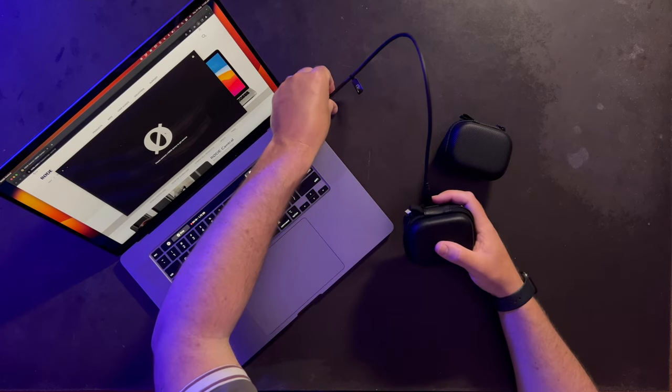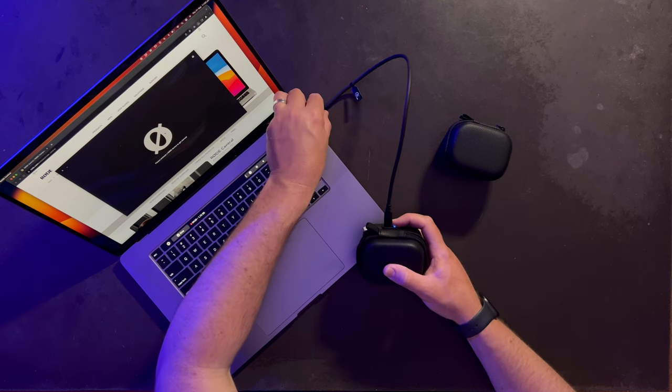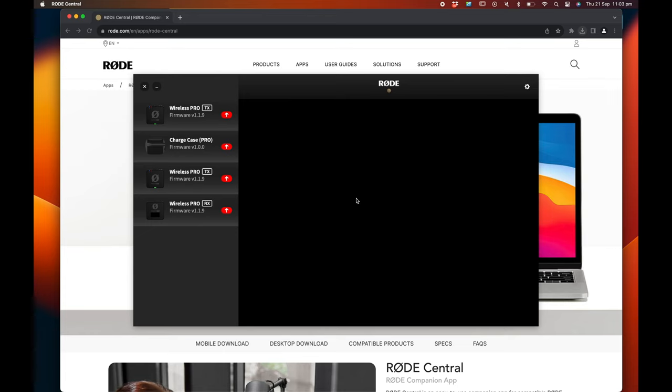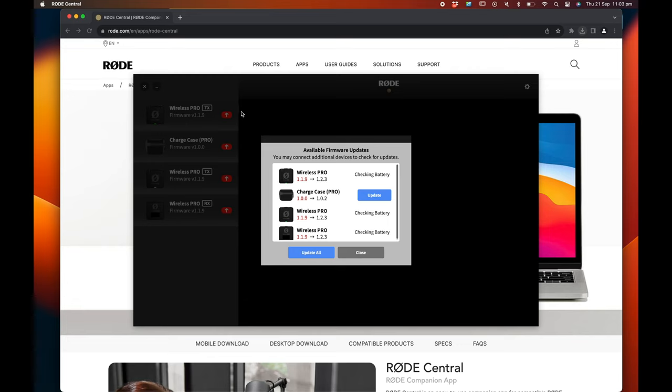So if you're buying the Rode Wireless Pro in the future, it'll have the most current up-to-date firmware. So you'll see when you first plug it in, the units aren't up-to-date with the firmware. So just press the red arrow and then it'll bring you up a box to update all. So that includes the charging case and the 2 TX and 1 RX.